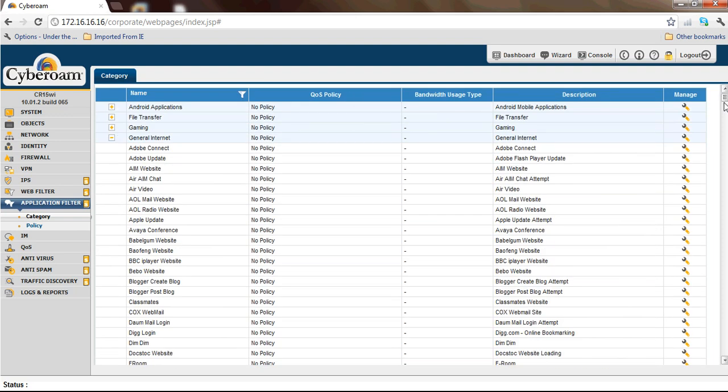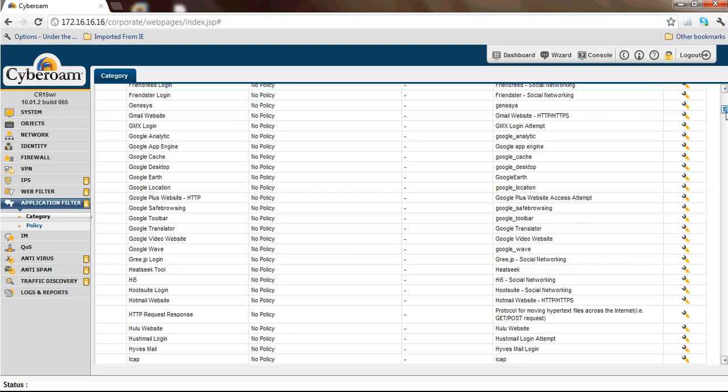And the same is applicable even for the Google apps. If you'd like to completely deny all these Google apps that you see down here, there is a way you can do that.